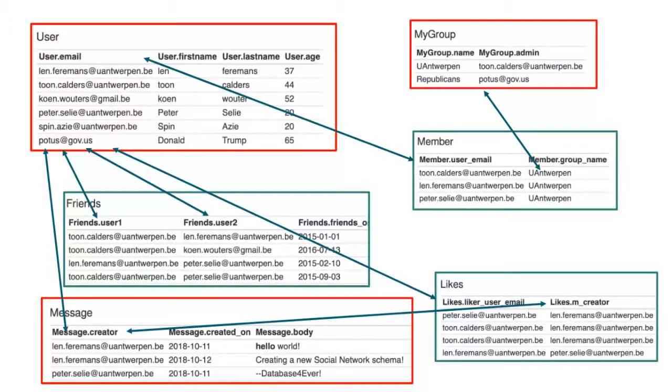And then below you have the messages. So for example, I created the message "Hello World" in 2018, and then created a new social network schema. So that's my message. And then Peter Sely created the message database forever. So that's also an entity because it's kind of a thing.